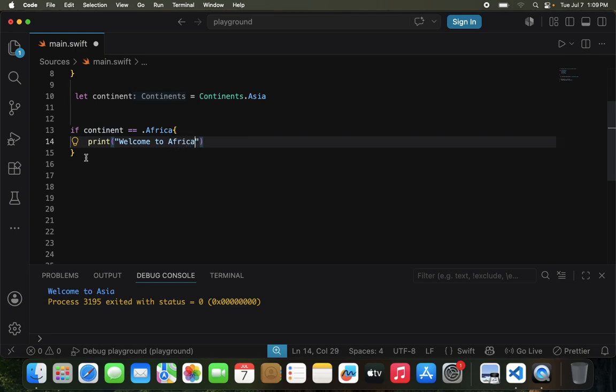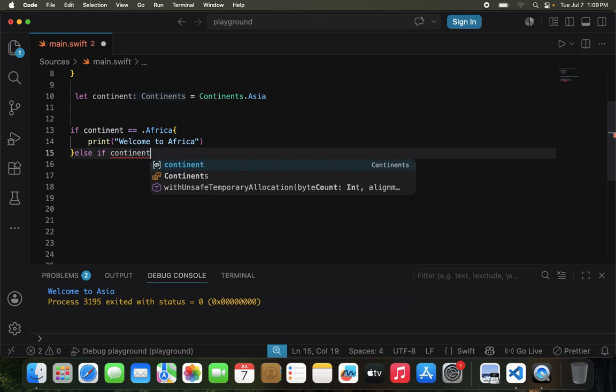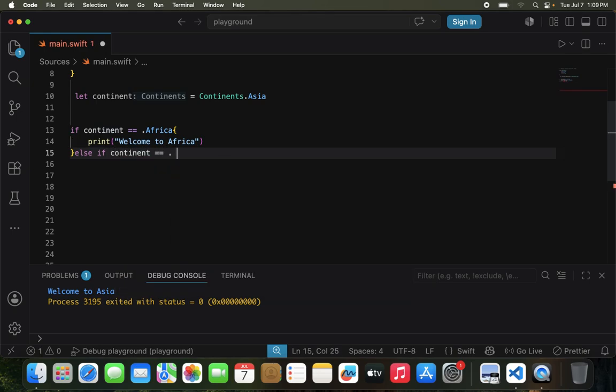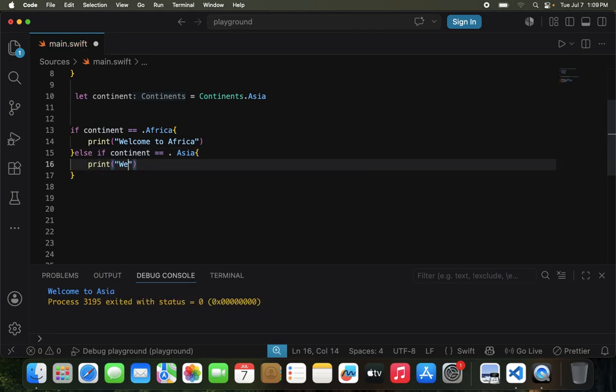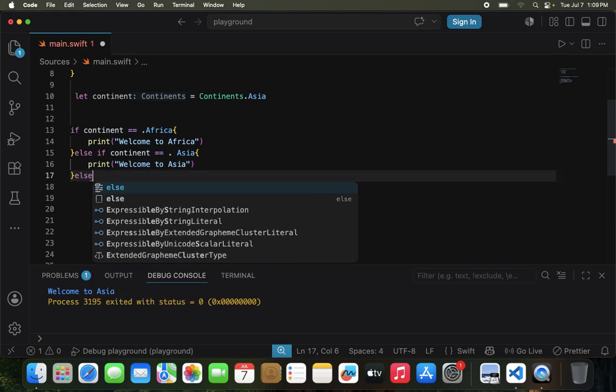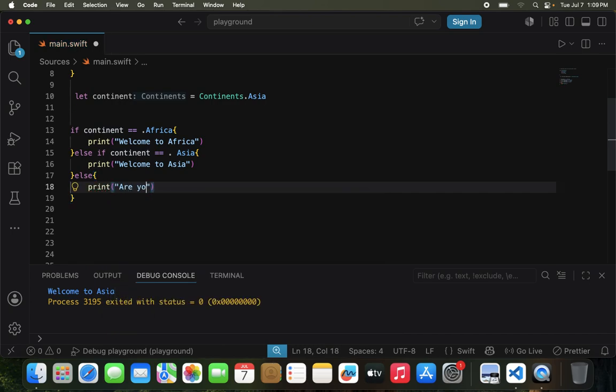We can also do else if continent is equals to .Asia, then we can do print welcome to Asia, and then else print are you from Europe, like so. Okay, this is Asia. I'm going to save this. Remember, this is what we have.